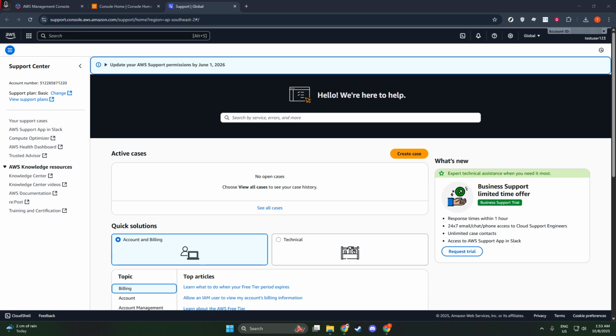And there you have it, a quick and easy process to locate your AWS account number within the AWS Management Console. I hope this guide was clear and helpful.